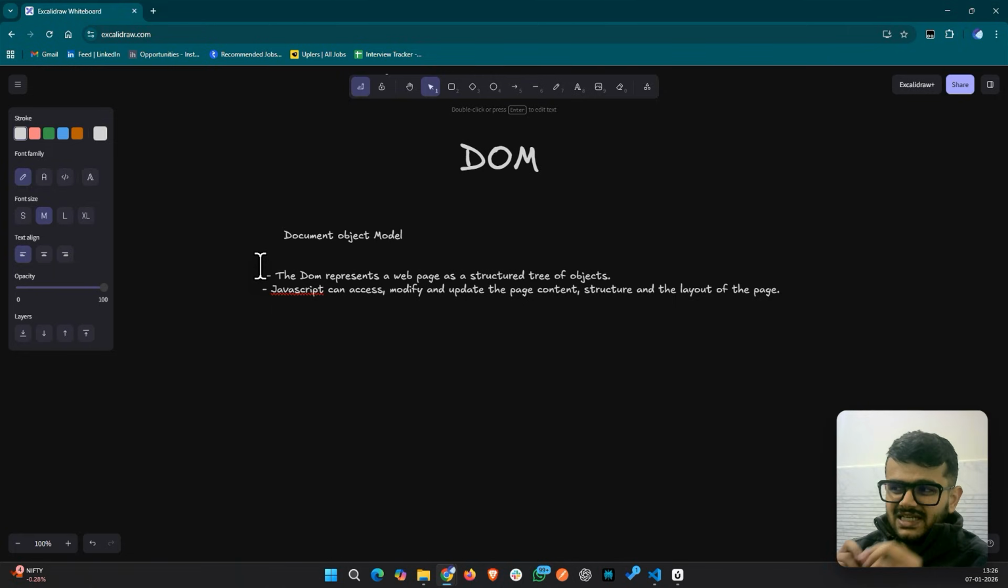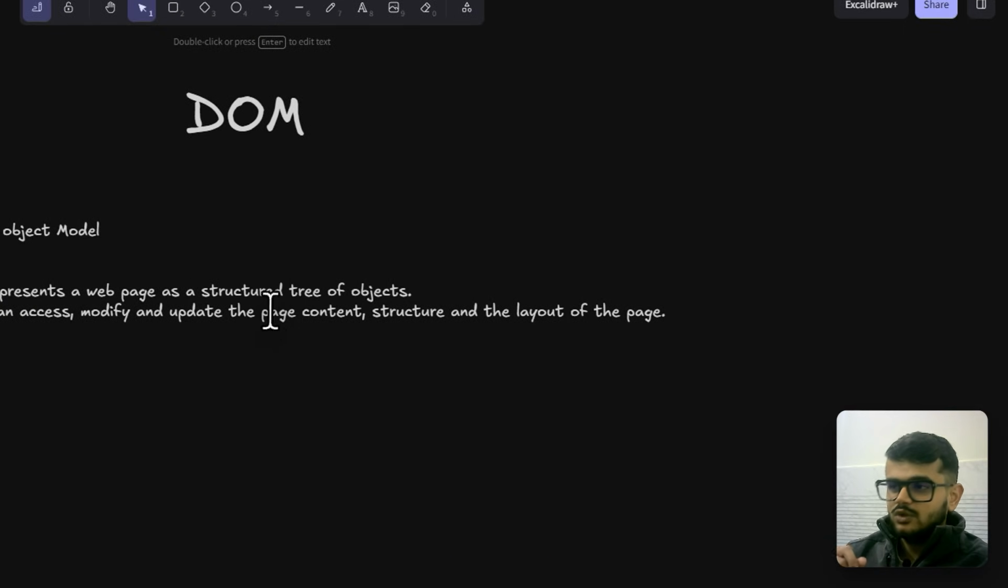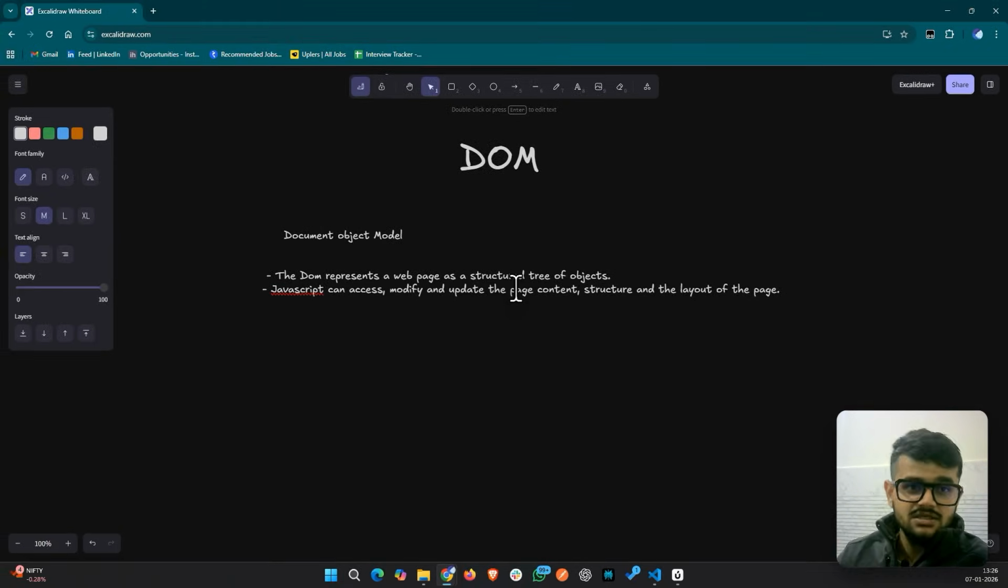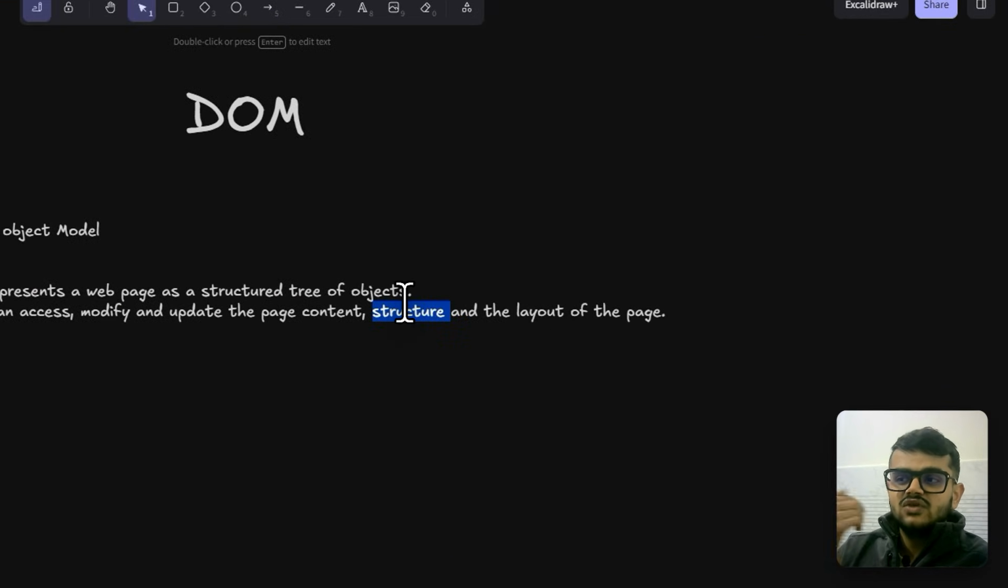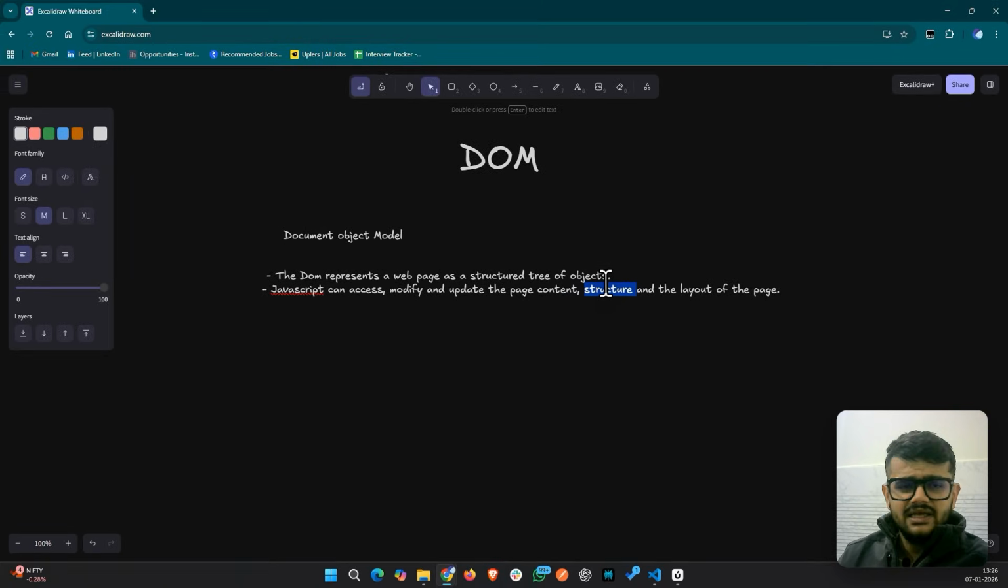So as I've mentioned, JS can access, modify, which is a very interesting keyword here, and update the page content. So whatever you write in the page or whatever has already been written in the page, your DOM can dynamically access, update, and change the structure and the layout of the page, right? It can control the stylings, it can control the textual information, it can also add in new HTML elements dynamically once the website has loaded. So these dynamic elements are not in your HTML code but are represented and displayed on the website using JS. This is how it works, right?